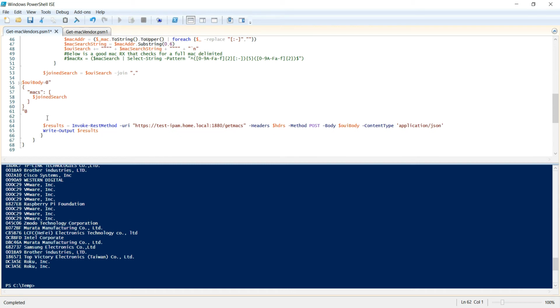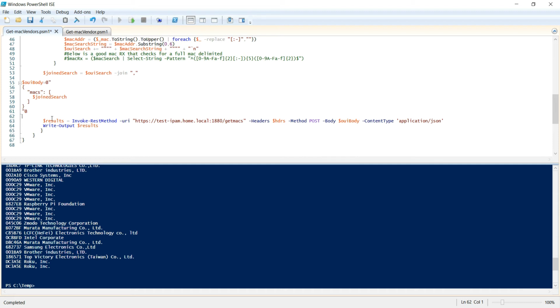Now, I probably want to, and you do as well, wrap this in a try so we can capture any errors and things. But I'm just doing this real quick to demonstrate the example. And then in this, we're going to invoke our REST method, telling it the URI, which is the getMac endpoint within Node-RED, headers, and the method POST. Our OUI body is this structure, and our content type is application/json, and we're just going to write out the output.